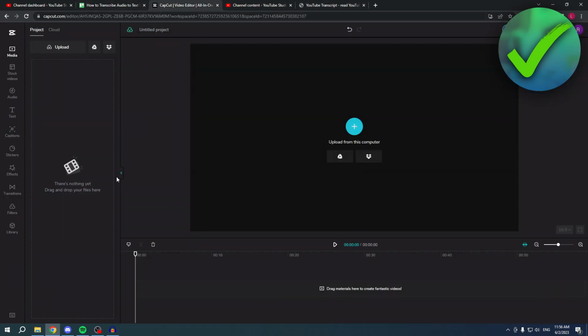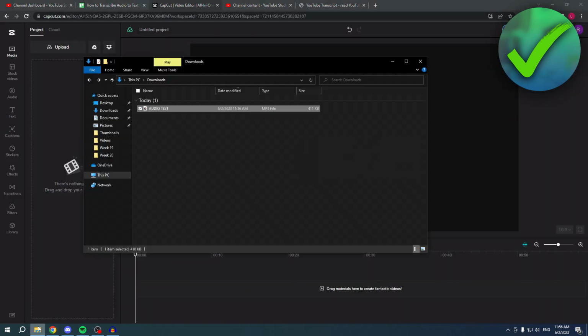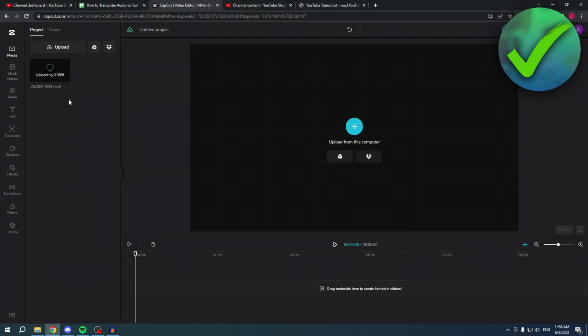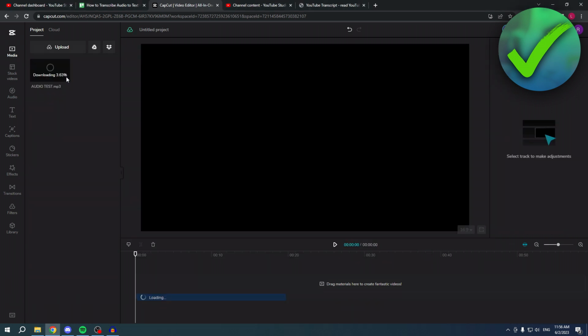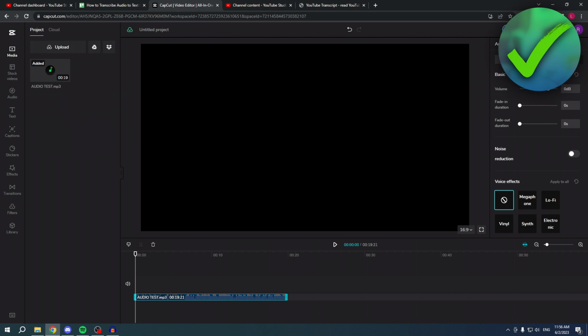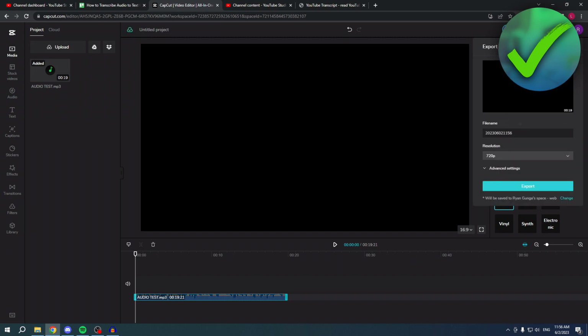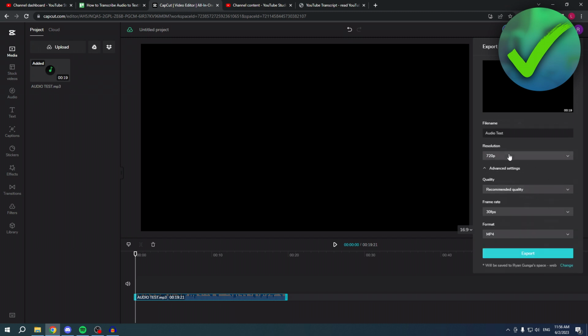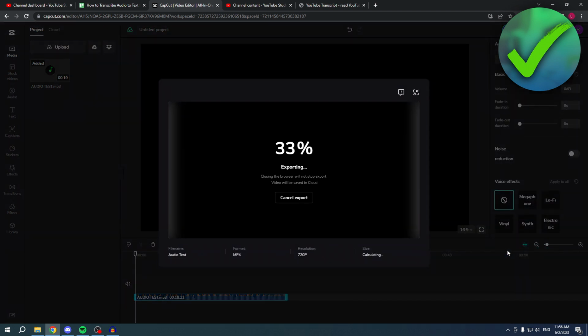So I'm going to go through the process with you guys. Simply drag the audio file in here, click on the plus icon, and once it's done, simply go to export, and then you want to give it a name. Audio Test. Since we don't have to think about how the video looks, we can just leave it on this. Keep in mind that it should be MP4 though. Export the video. Since it's only 19 or 20 seconds for me, this will not take very long.